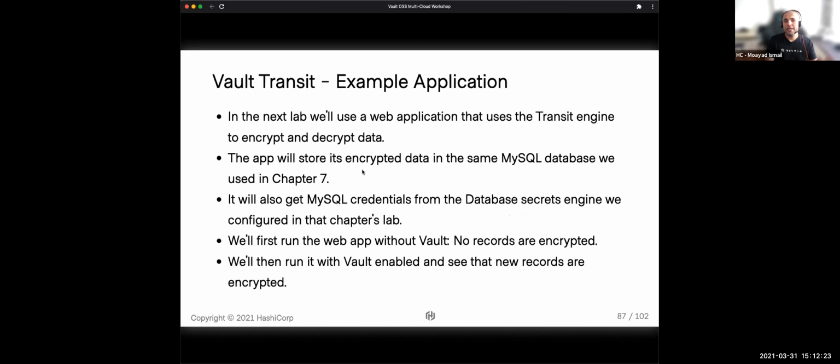We're going to go through an example application. In the next lab, we have a web application that will use the transit secret engine to encrypt and decrypt. And it will actually use the same database that we've done in the previous example. So the MySQL database, where this application will go and fetch dynamic credentials from Vault using the roles we've created, right? And then it will use the transit secret engine to encrypt the data and write it into the database, right? So we'll go through that and you'll see how it is done.